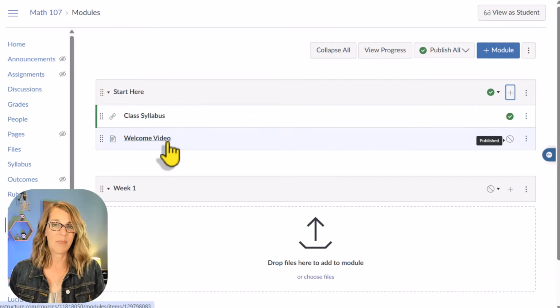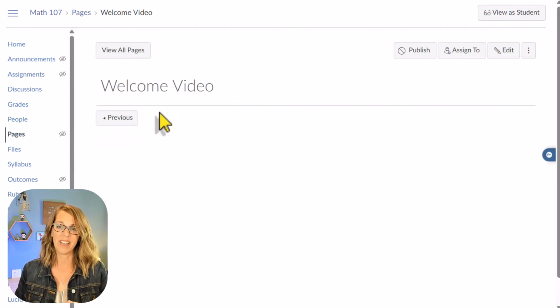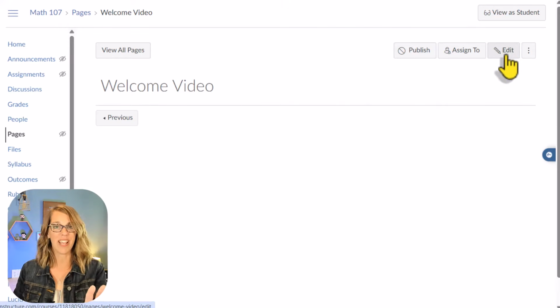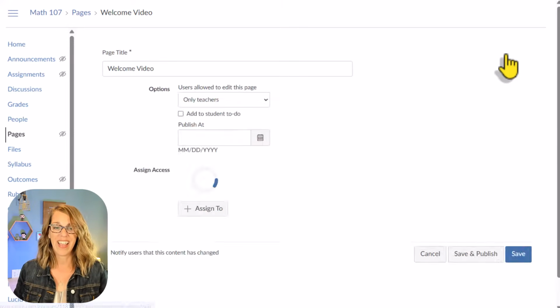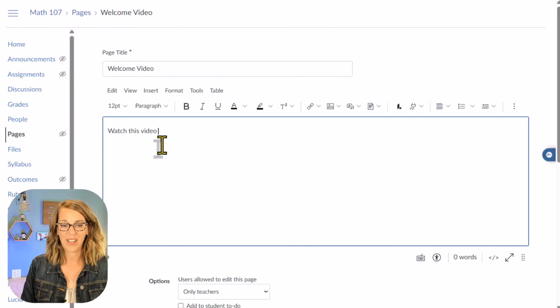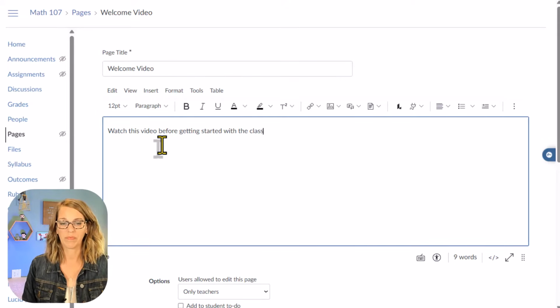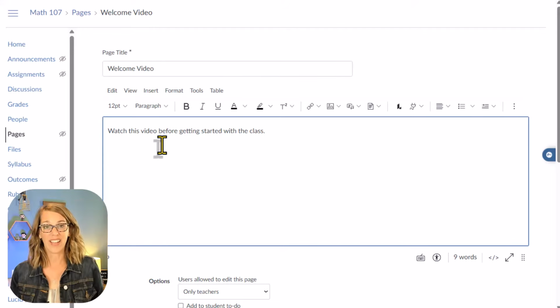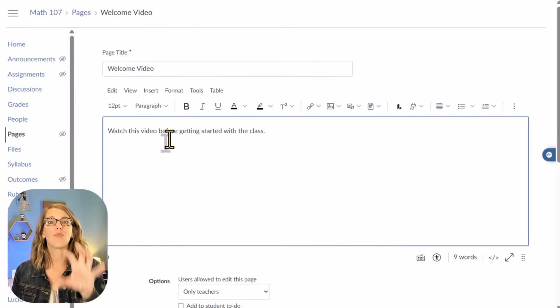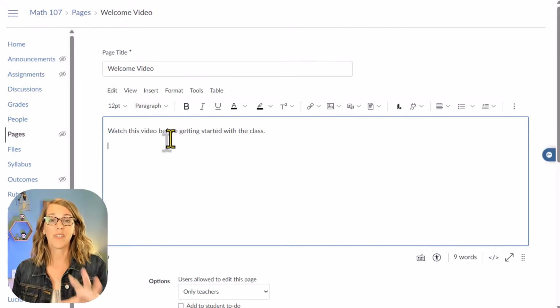Now the page is here, but it's not populated. There's nothing in it. So I'm going to click on that page to open it. I need to edit this page. So let's click on the edit button, and I'm just going to add some text like, watch this video before getting started with the class. I'm going to hit enter again, and I want to just record a video, which I can do right here inside of Canvas. You can also upload a video that you've recorded in another platform, but recording videos here is so incredibly easy.